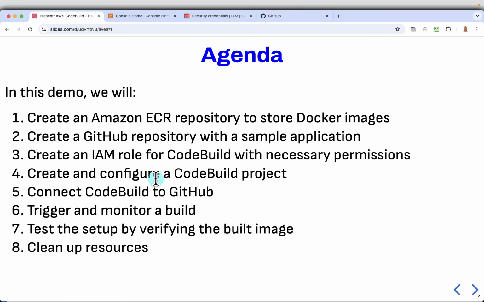We'll create and configure a CodeBuild project. We'll connect CodeBuild to GitHub. We'll trigger and monitor a build. We'll test the whole setup by verifying the built image, and finally, we will clean up all the resources.